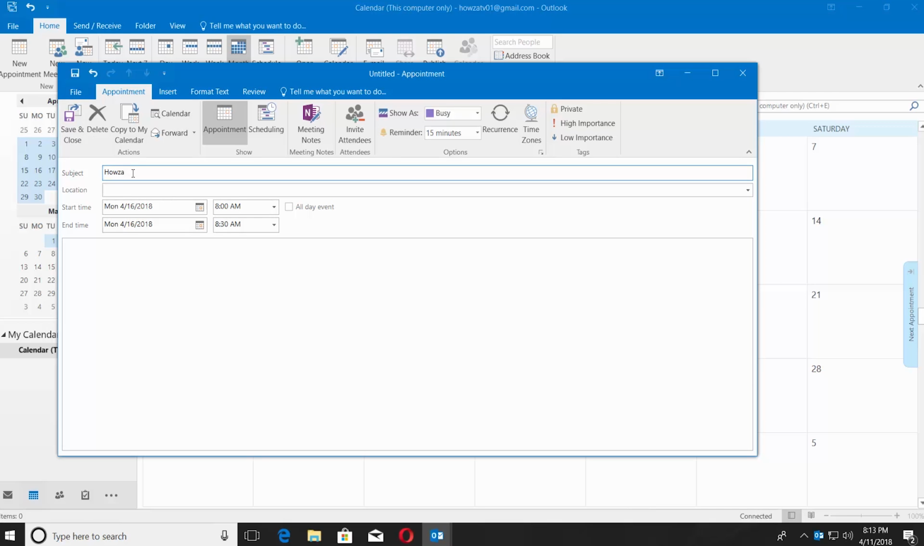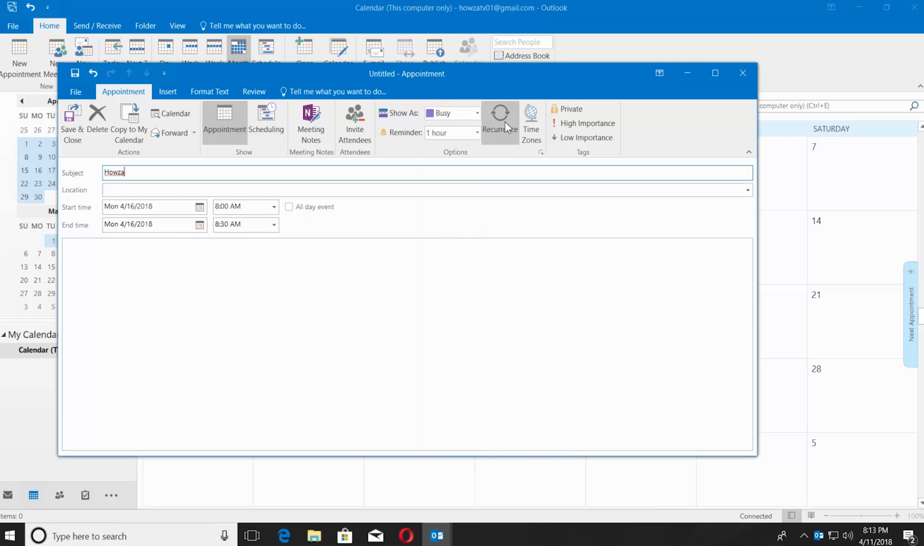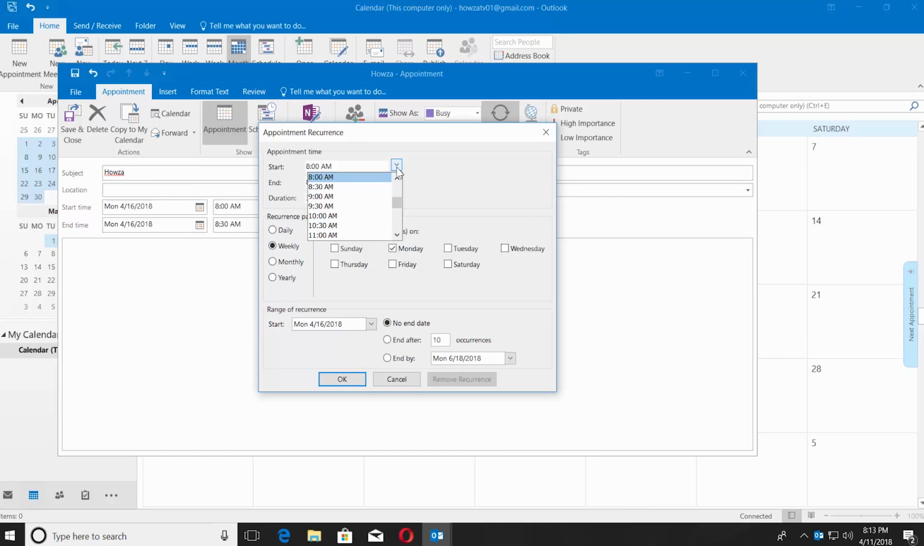Enter a subject. Go to Options block at the top of the window. Set reminder time. Another way is to use Recurrence. Click on it. Set the start and the end time. Set the duration. Set the recurrence pattern.